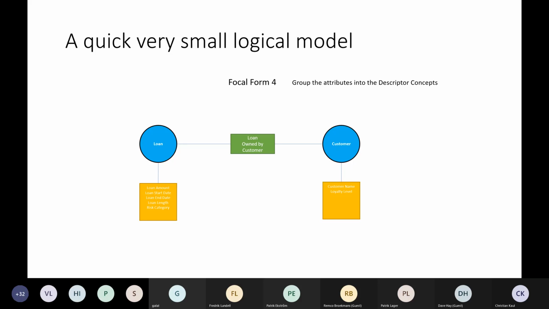So they have come up with this loan amount. So we talk to them about what this loan amount means. And they might answer, well, it's the original amount we signed together with the customer, the money that we're going to lend them. So it's the one that they sign and that we agree upon. And from our perspective, as soon as something is signed or agreed between two counterparts, it becomes a condition. And condition is one of our descriptor concepts.